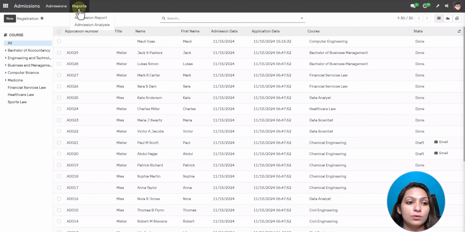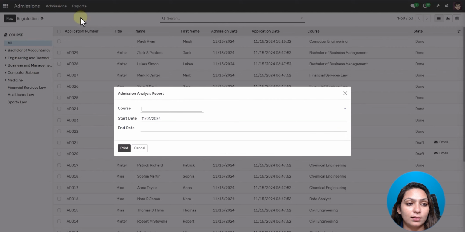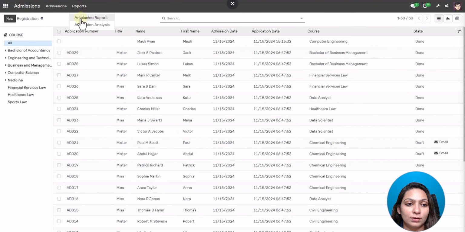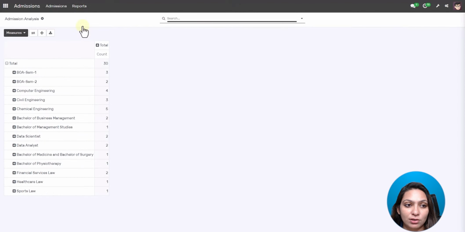You can also see the reports for the admission process. You just need to add a start date and end date for the report. You can also see the admission analysis, like in which course how many students got enrolled.